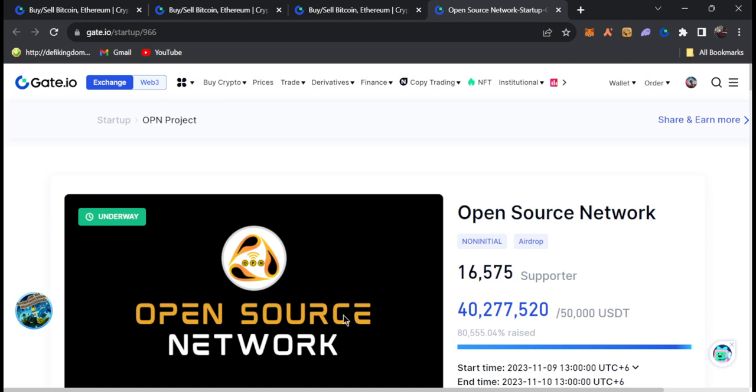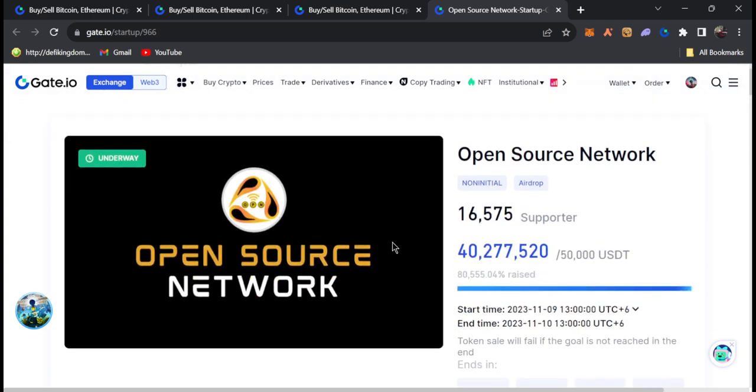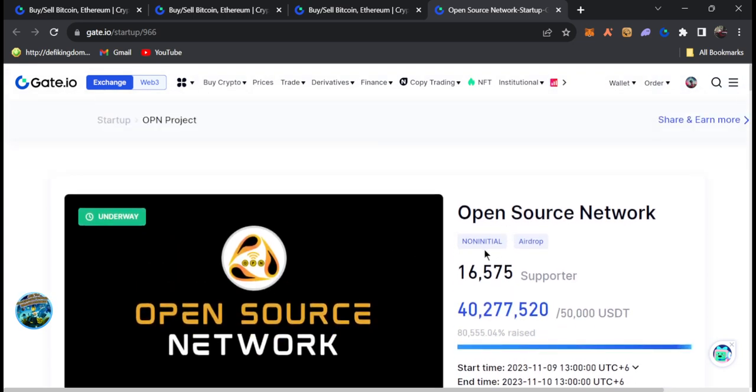So this is the open source OPN network. You can see it's a non-initial airdrop and it's ongoing in Gate.io. So if you want to join this startup, you need to have an account in Gate.io. If you don't have an account, you need to create one.